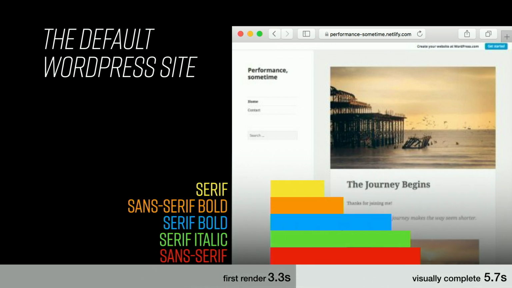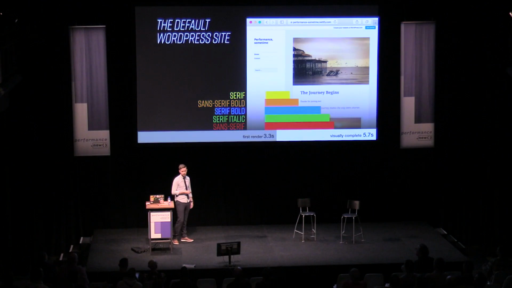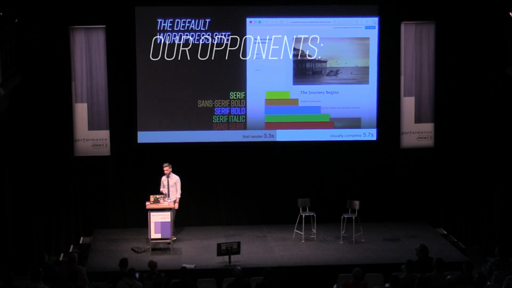And we get a nice color-coded waterfall. Oh, how nice is this visualization? If you are not able to distinguish these colors, the order is consistent throughout the slides. So we'll always have serif on top, sans serif, serif bold, serif italic, and then sans serif at the bottom.